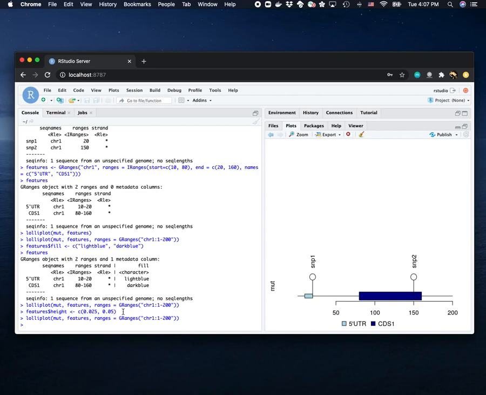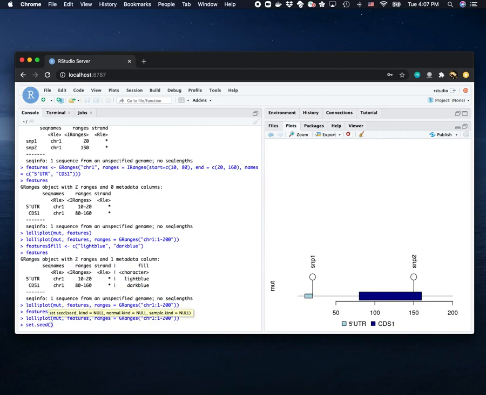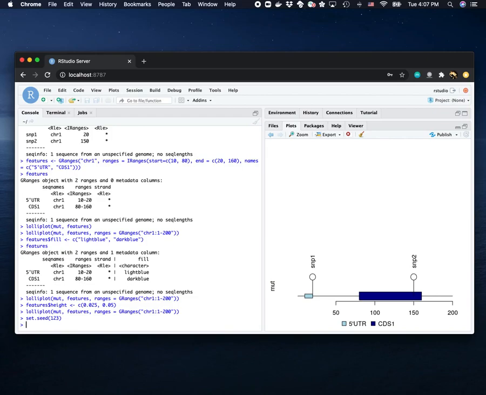And the next step, we want to change the SNP score. We set some random data. We get more SNPs. We set more SNPs to show the lollipops. We set SNP.